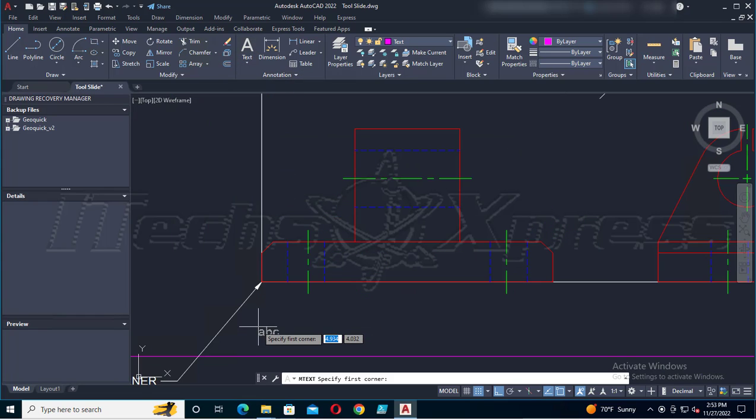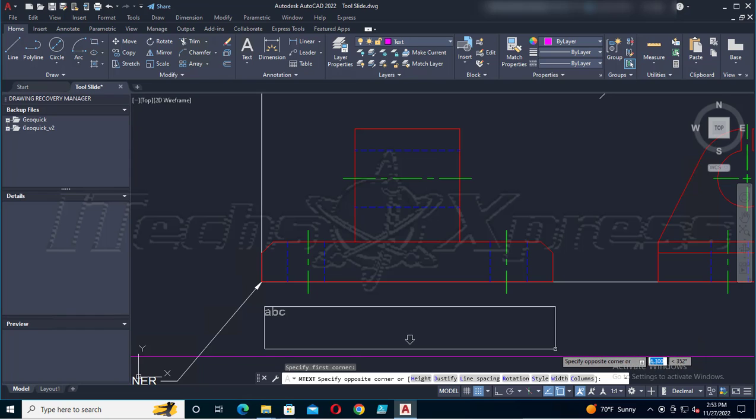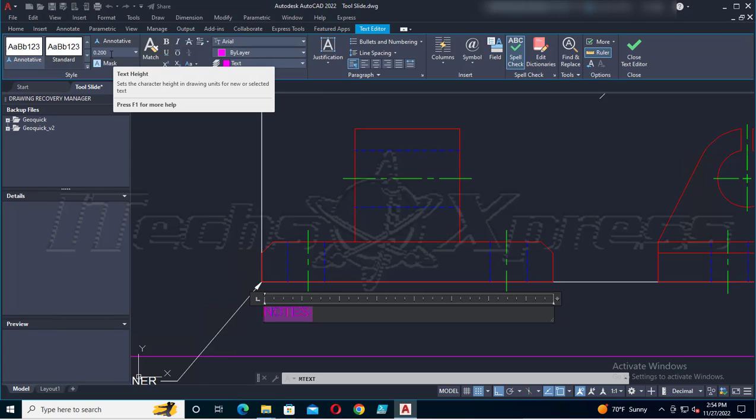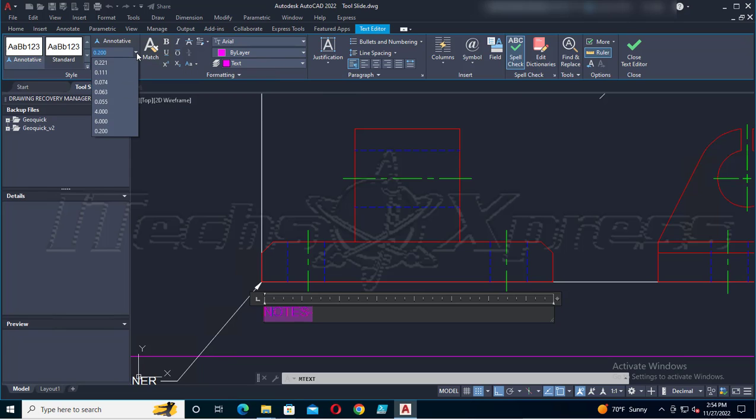Click on text. It's going to be multi-line. Let me zoom in over here. I'm going to draw a box right here. And we'll put in notes. I want to change it. Let me select it and change the height. Right now it's 0.2. Can we get it to 0.125? 0.125. There we go.